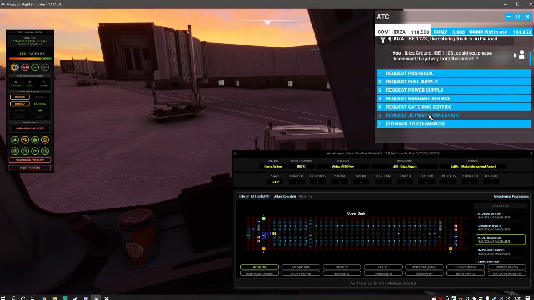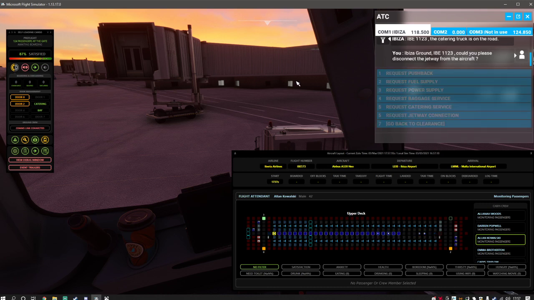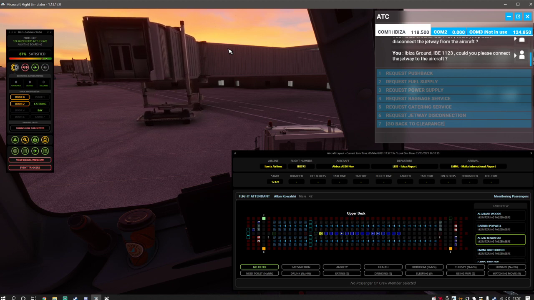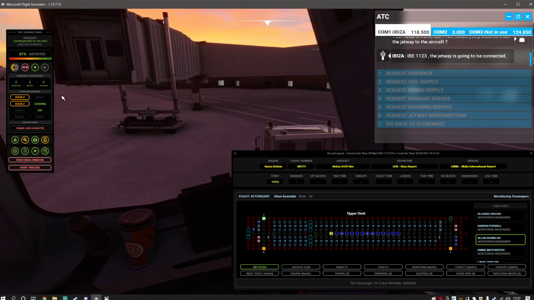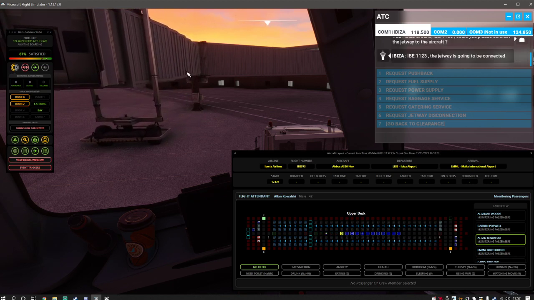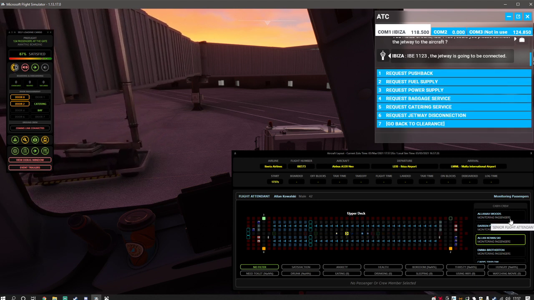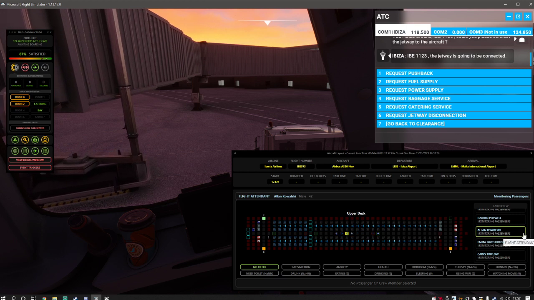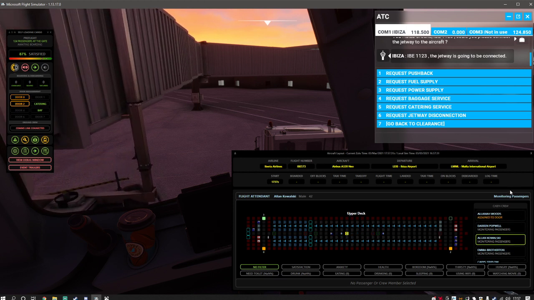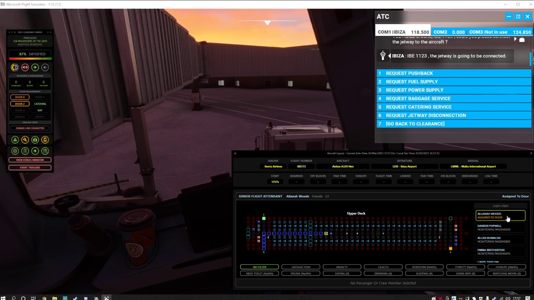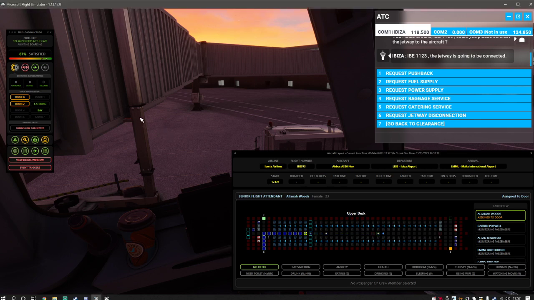Let's request a jetway connection, and you'll see it start coming across. Please connect the jetway to the aircraft. And you'll see door 0 will start flashing when the jetway attaches, and one of the crew will be allocated because they'll detect that the door wants to open. There we go. So she's now been allocated to come across. The door is open in the simulator.